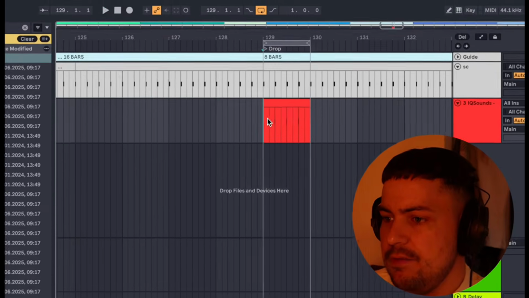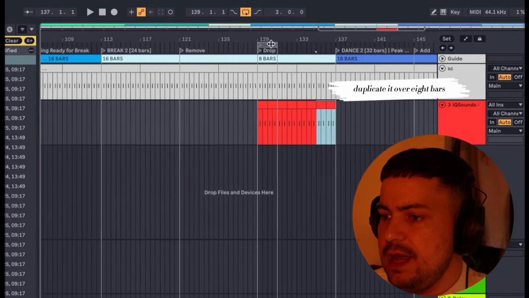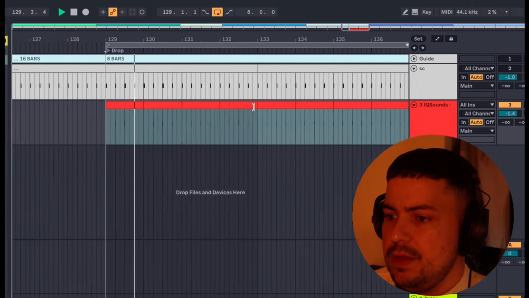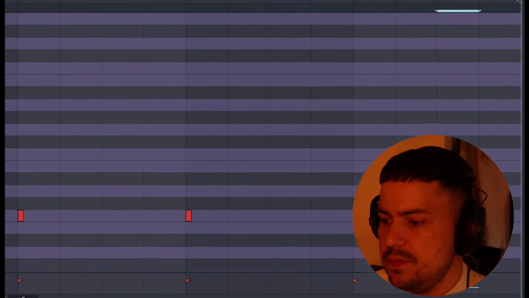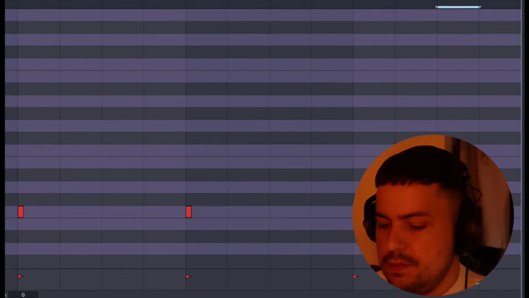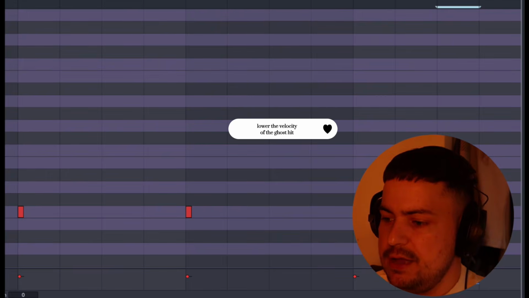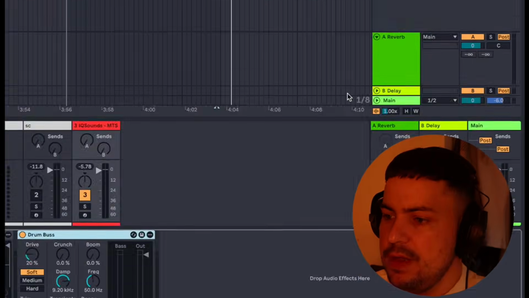So we've got the kick in here, right? We're going to duplicate it over 8 bars. At the end of the 4 bars, we're going to add a ghost hit and lower the velocity of the ghost hit, which is just going to add some groove, right?